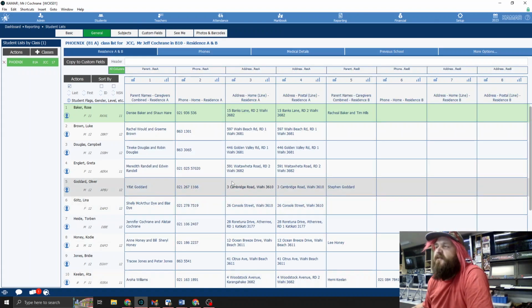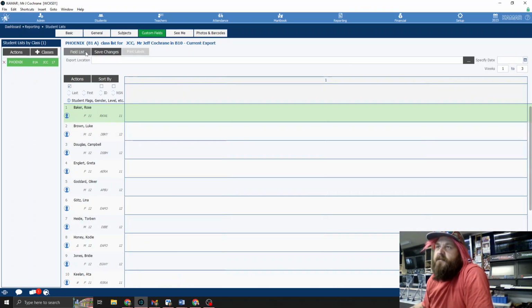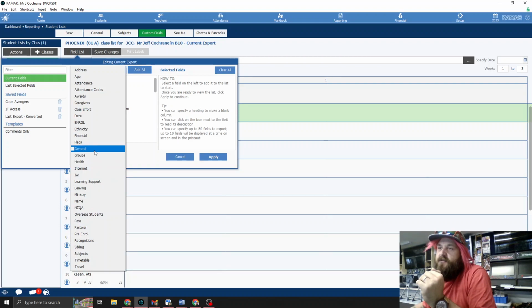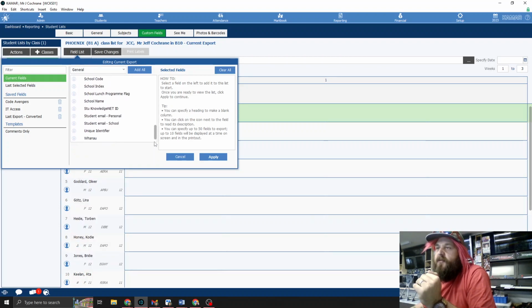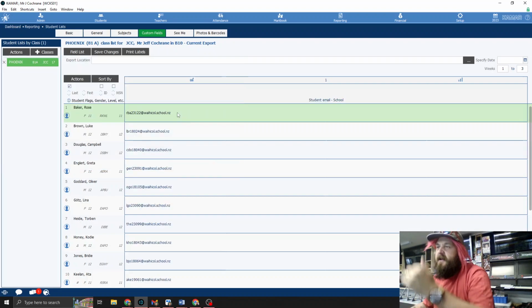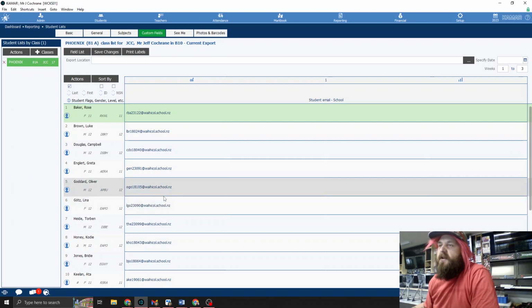Look, there's a whole bunch of information. We basically need none of it. So you come up here to custom fields, and you click on that. It's then going to just have your kids' names. In the top left corner, there's a thing called field list. So this is where we're going to choose the information we want. The main one you want to be in is this general tab, and you want to scroll right to the very bottom, and you want to go to the student email school, right? So this is what this kid's email is, and you hit apply, and it then gives you a full list of all the kids' emails from there.